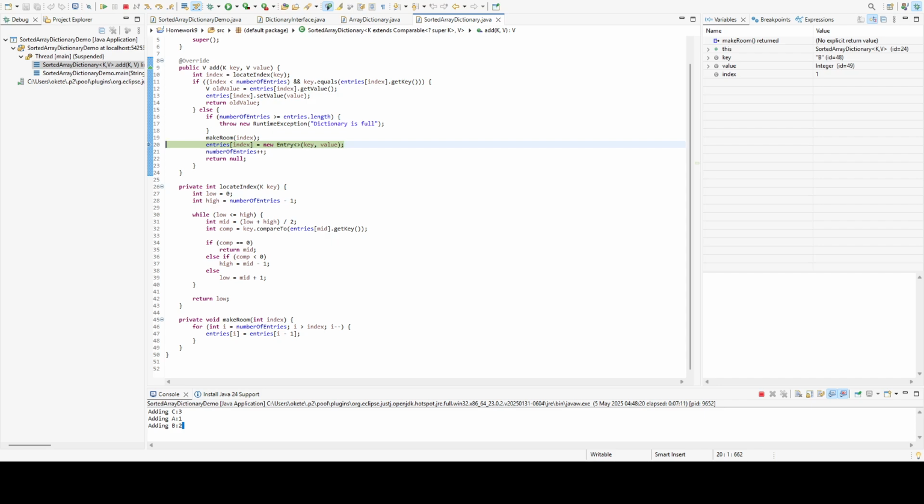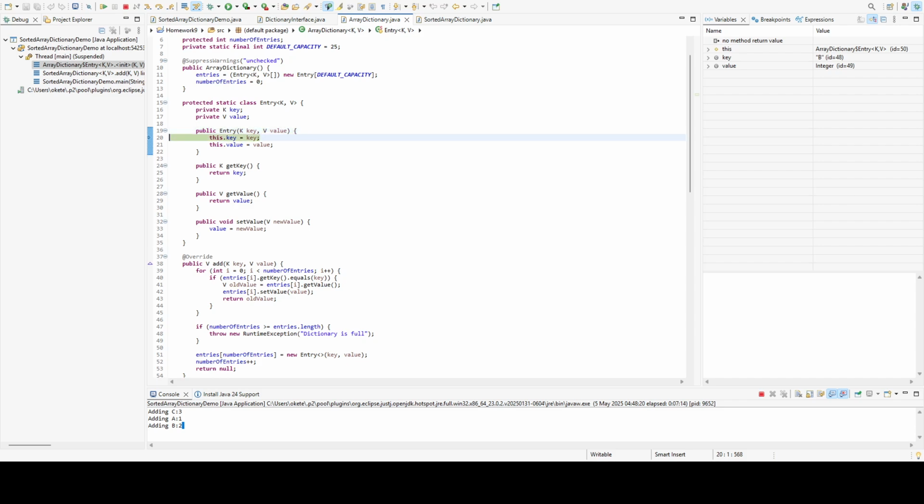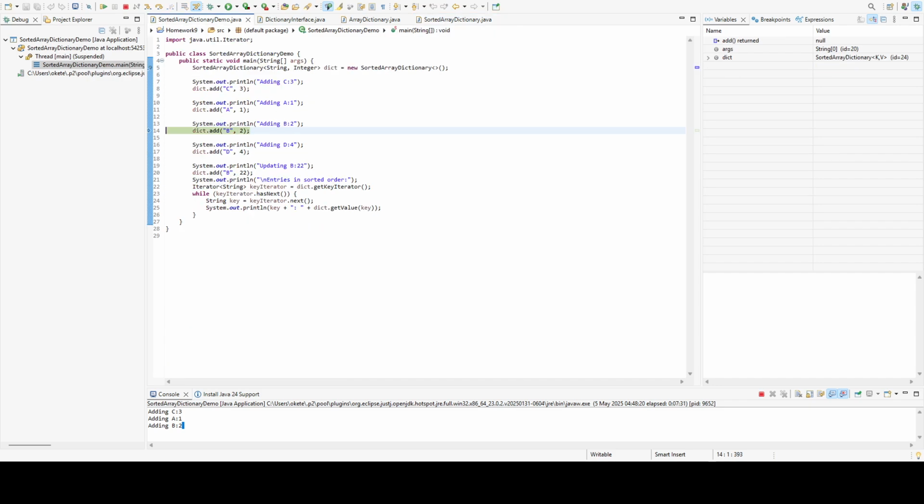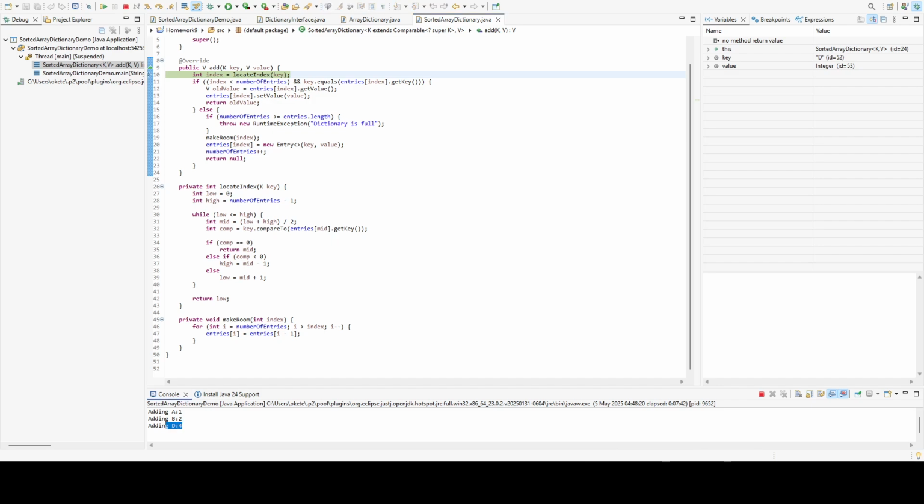Now we define the key and value in here. After that our number of entries is incremented to 3. After that our array becomes A1, B2, C3, so B2 is at index 1 right now. Now we will add D4. It must write in the console like this.